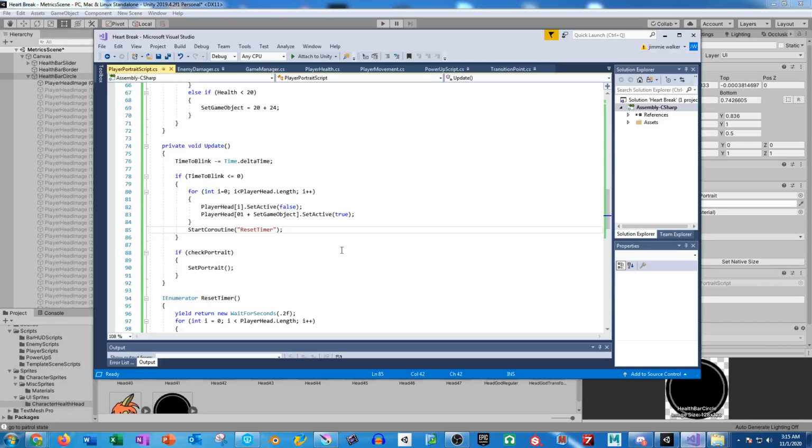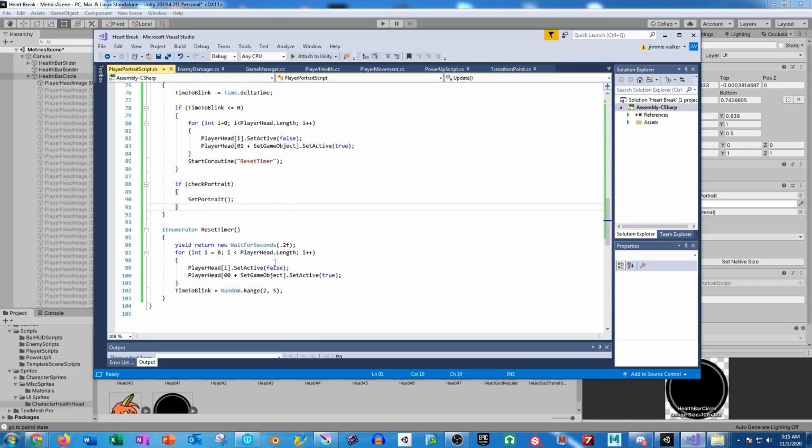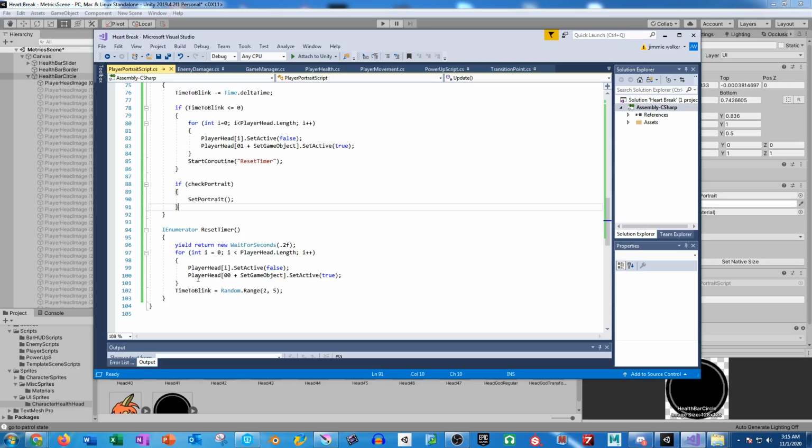But what we can do is come into the script and take a look. So we have this, which is set portrait. As soon as we check that, it should come in here and set this. But instead we have to wait for her to blink. Question is, why is that? I know exactly why that is.